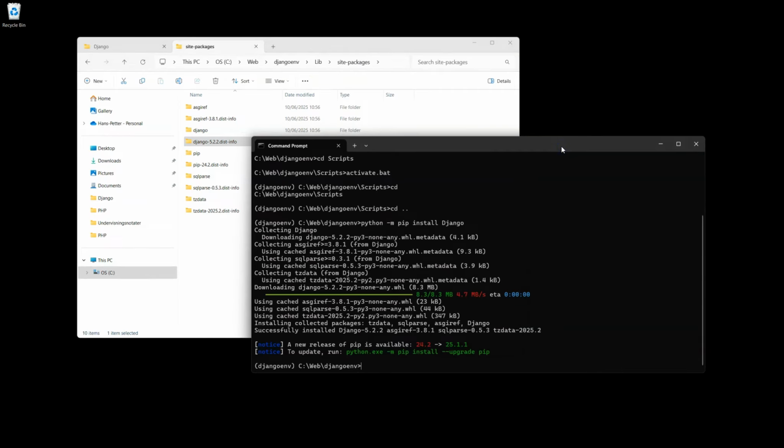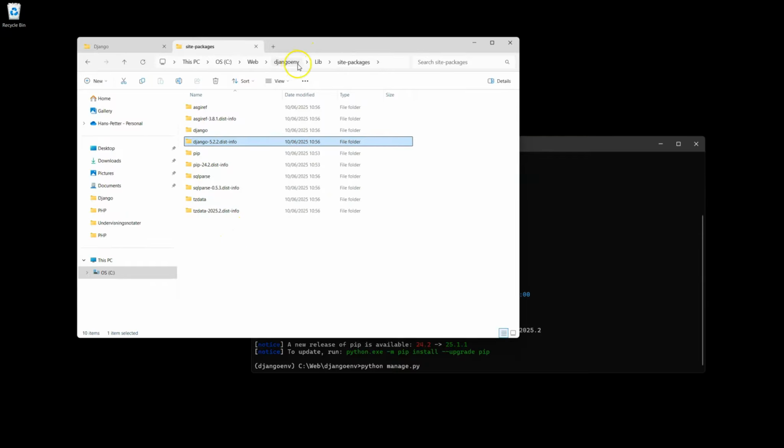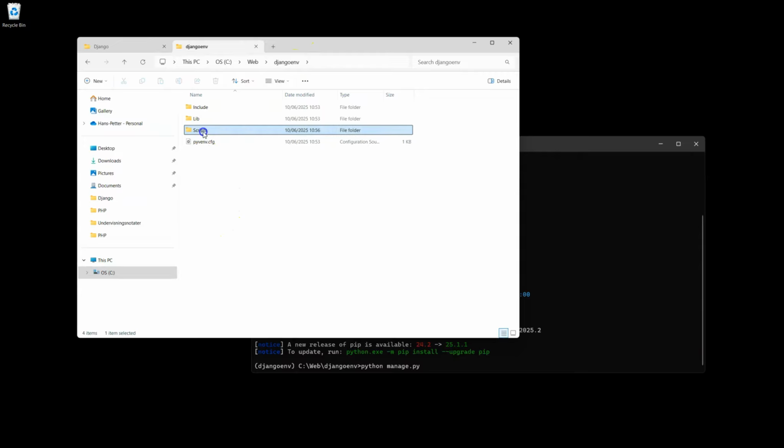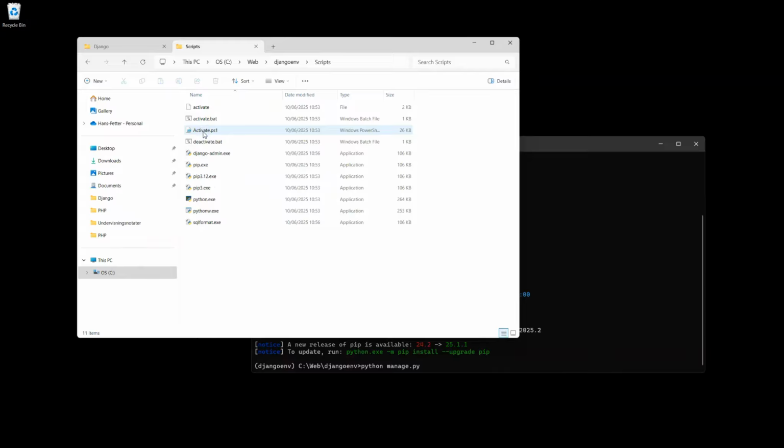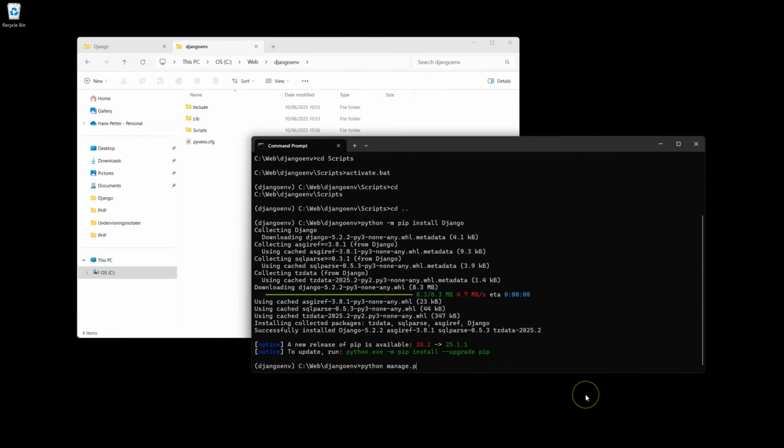We can now run the project by typing python manage.py, and also you see this manage.py is here in the scripts folder. Okay, I was a bit fast here. First we need to create the Django project. So now we have installed Django.